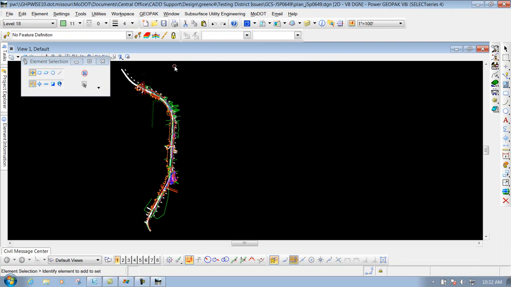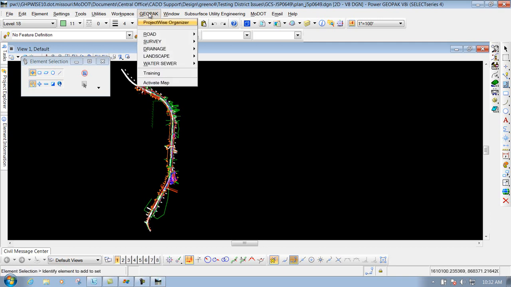Now once I'm inside the file, before I open up the geographic coordinate system tools, I need to activate Bentley Map. Bentley Map will allow us to copy the coordinate systems and then go ahead and edit those accordingly and apply that projection factor. So we'll go to the GEOPAK pull down and we're going to select Activate Map. You will have to do that in order to create a custom coordinate system.